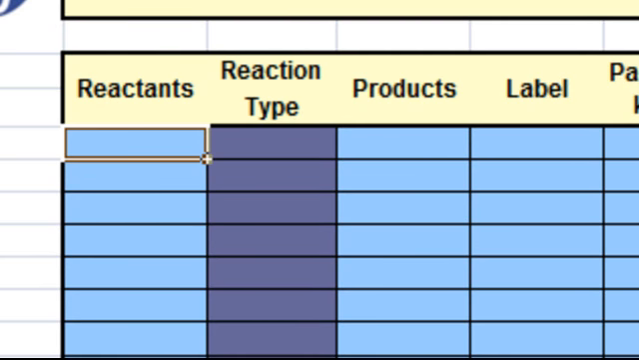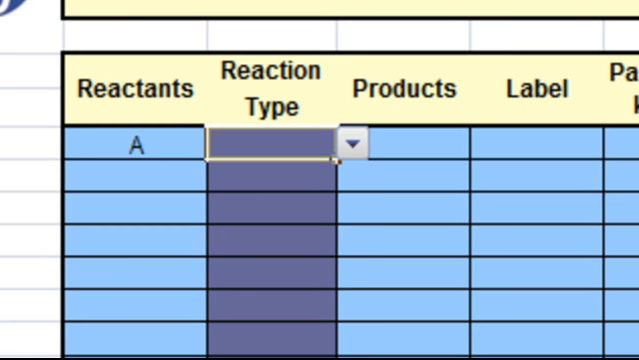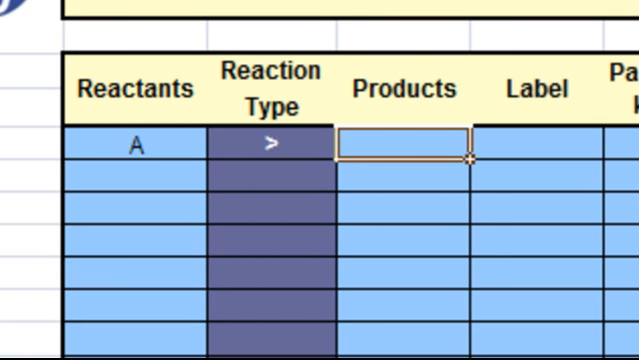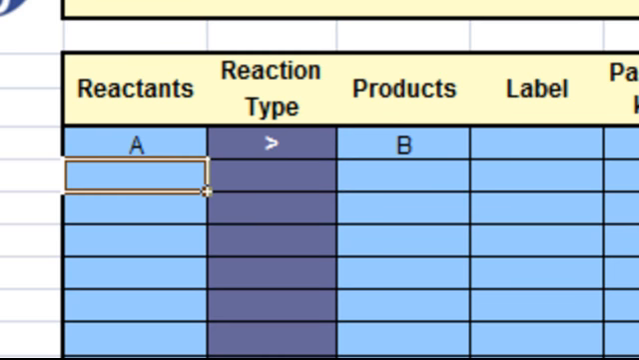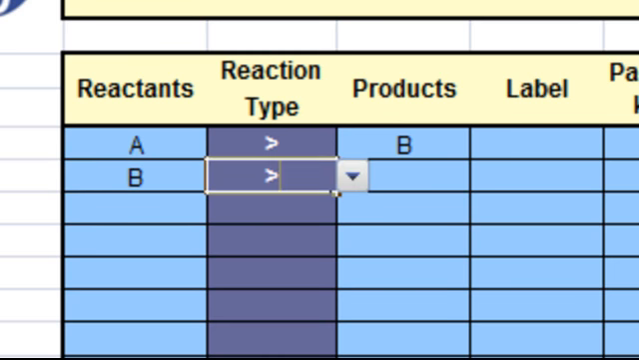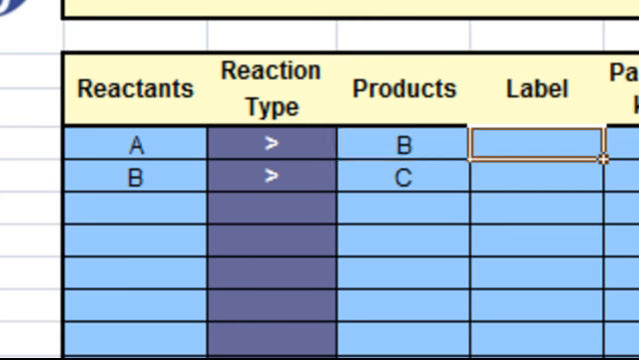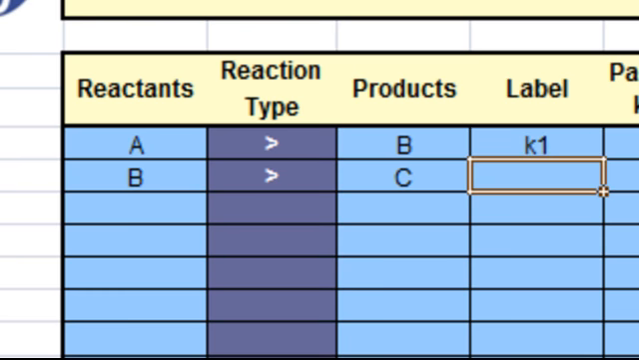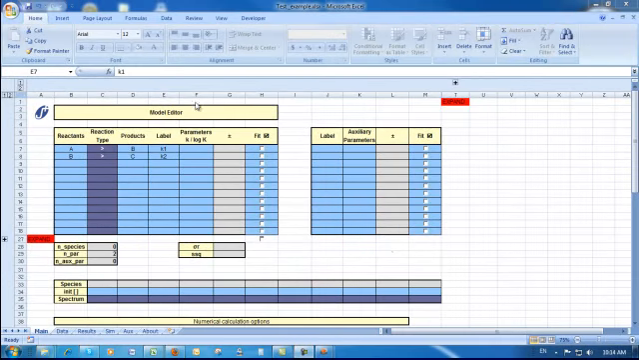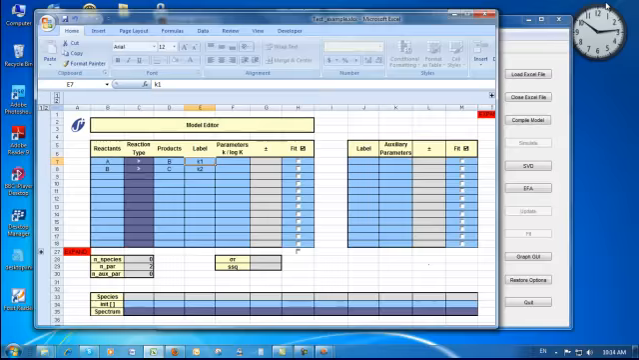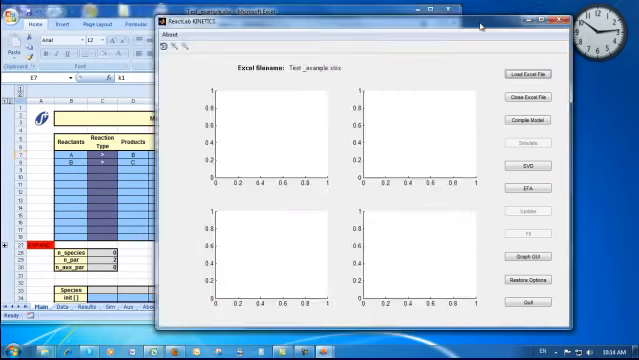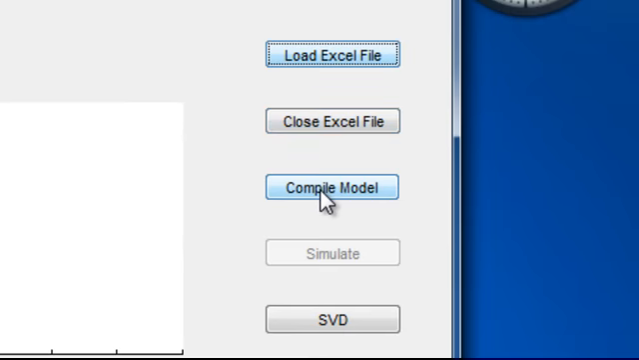So I type the model symbolically in the model editor. I can also provide an appropriate label for each parameter. In this case, K1 and K2. Now we are ready to compile the model. To do this, I press the Compile Model button in the main GUI.